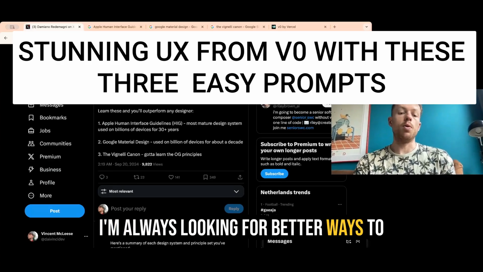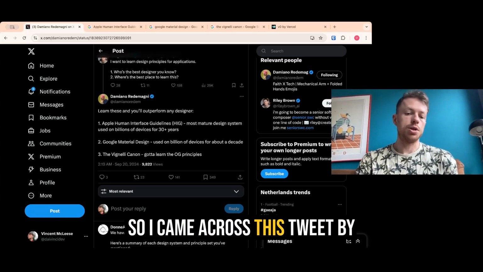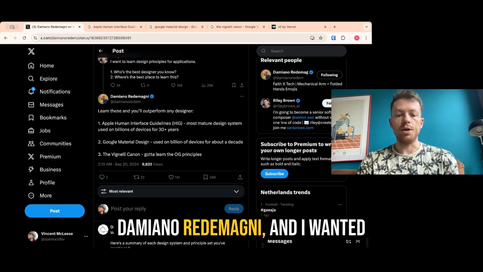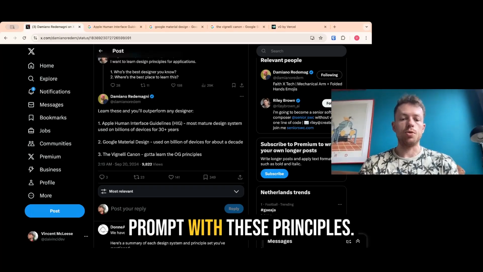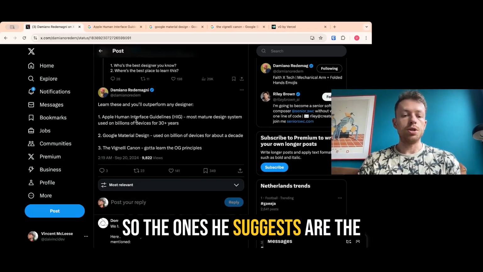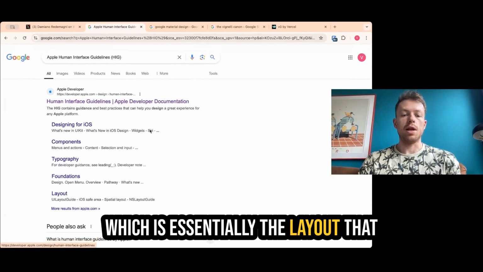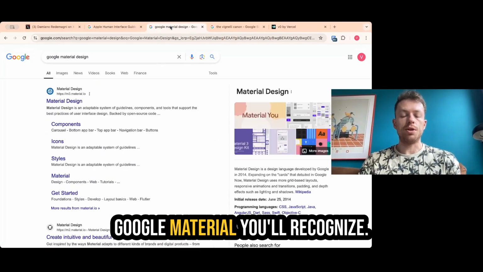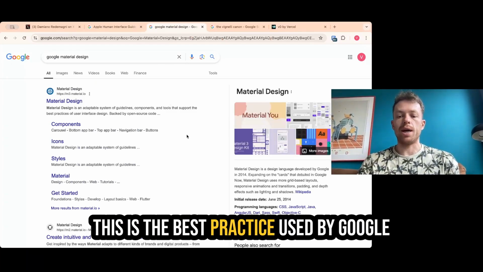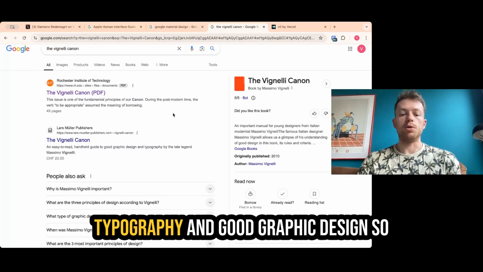I'm always looking for better ways to prompt on V0, and I'm not a designer, so I came across this tweet by Damiano Redemagni, and I wanted to try if I could improve my V0 prompts with these principles. The ones he suggests are the Apple Human Interface Guideline, which is essentially the layout that is designed for all Apple devices, Google Material, which you'll recognize as the best practice used by Google, and the Vignelli Canon, which is about typography and good graphic design.